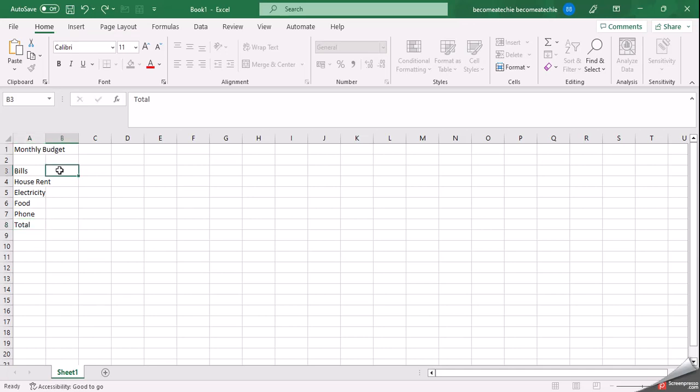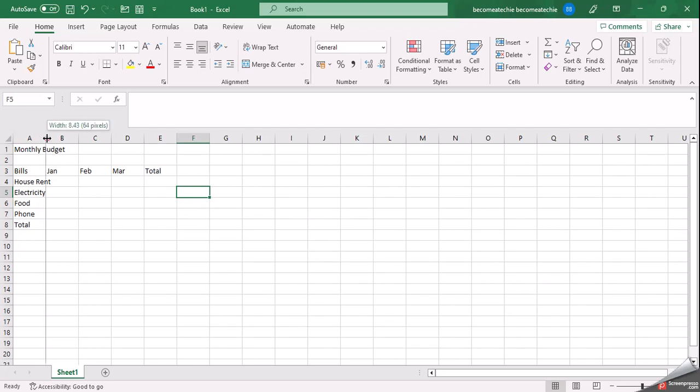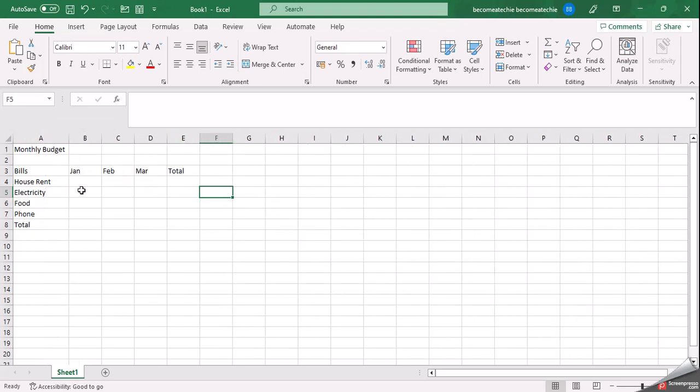And in the horizontal direction, I will add the months, for which I track how much money I have spent on all these bills. So I'll give month names also: January, then February, March, and I guess a total too, to make sure that I also get to see the total expenses that I have spent on these bills. So this is what I have done, and I can just expand this a little bit. Yeah, so it looks good now.